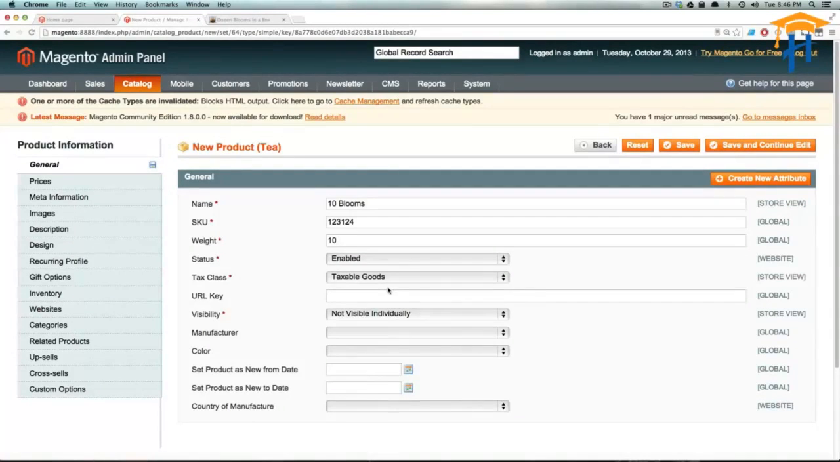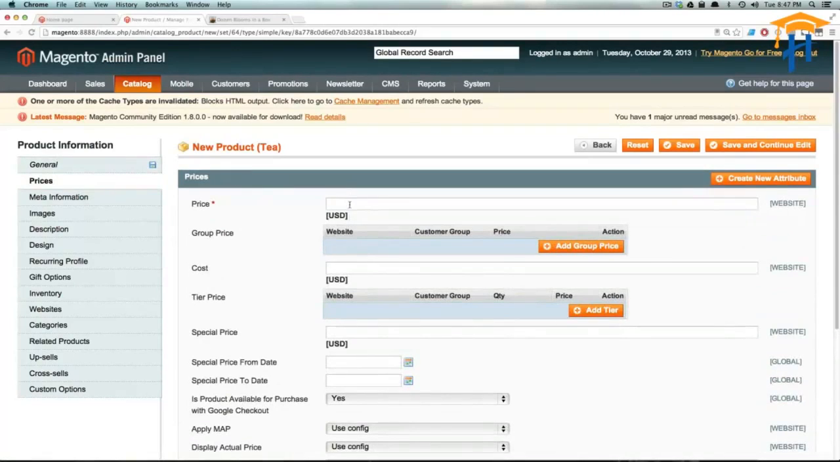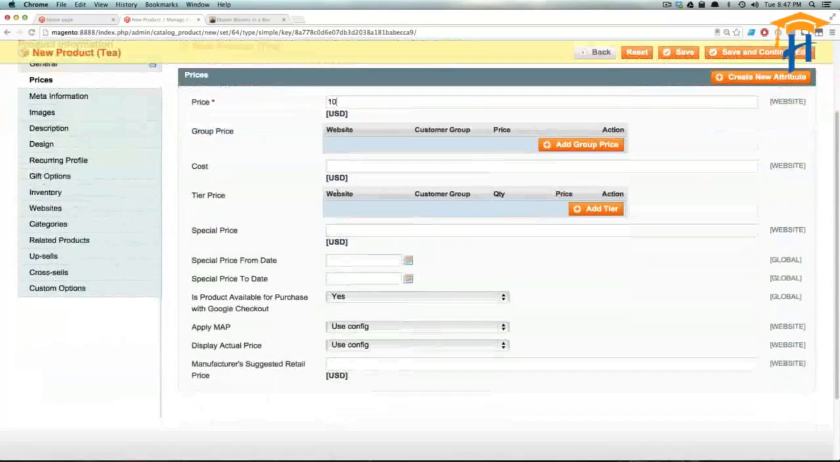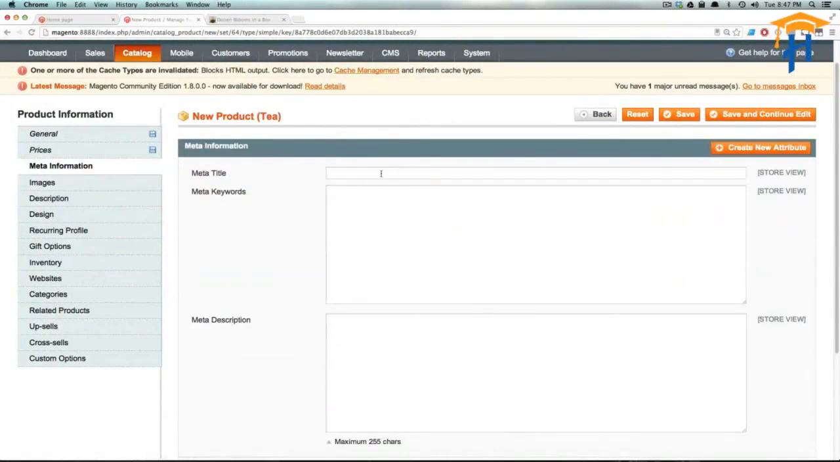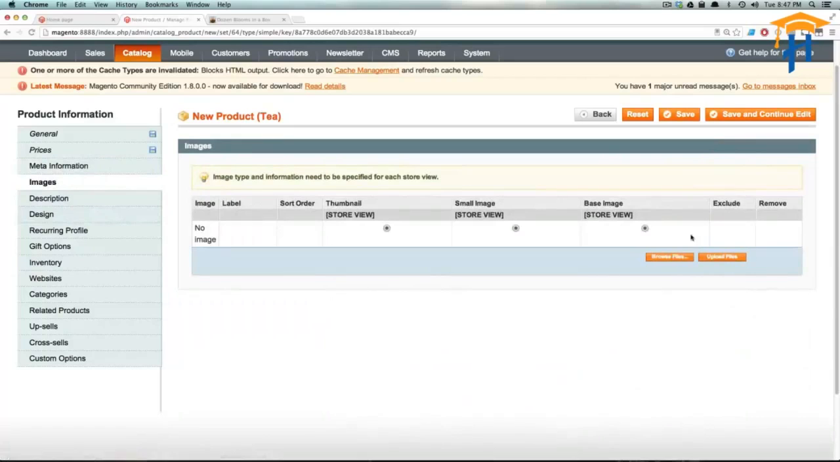So that way your product listing won't get cluttered with 10 blooms, 20 blooms, 30 blooms, 40 blooms, or whatever, and we just have them grouped individually into this grouped product. So now the price, we'll just say, to keep it simple, $10 for 10 blooms. Okay? And meta information, we don't need this information right now.